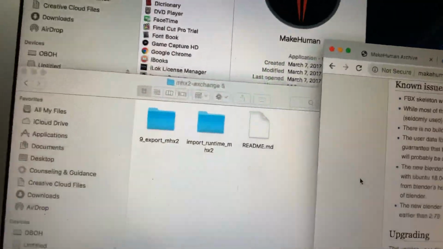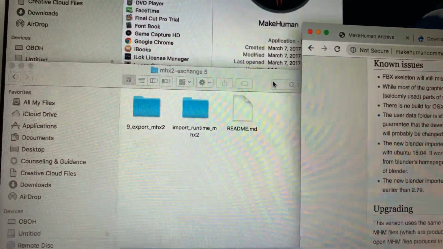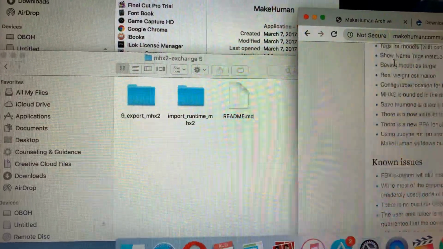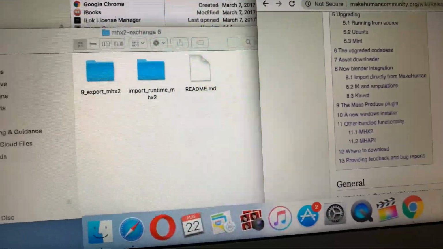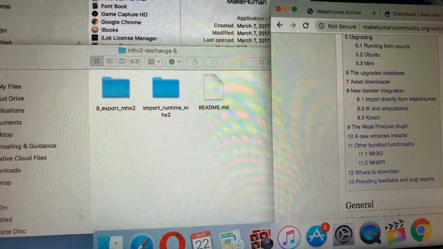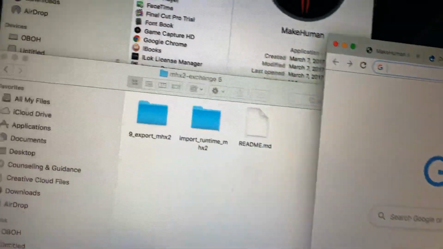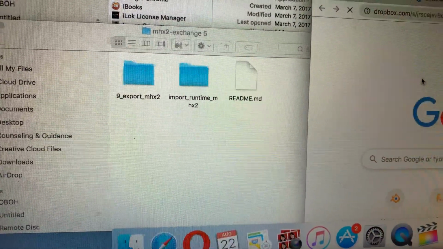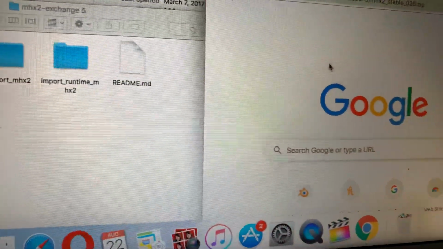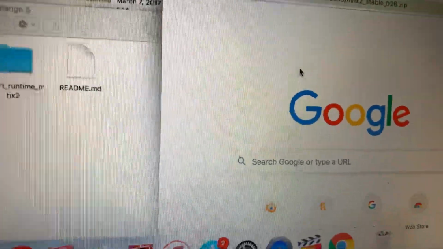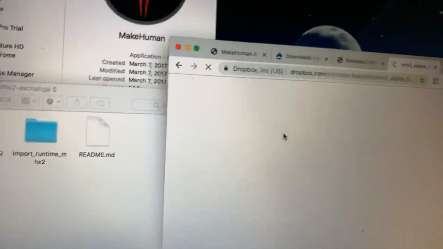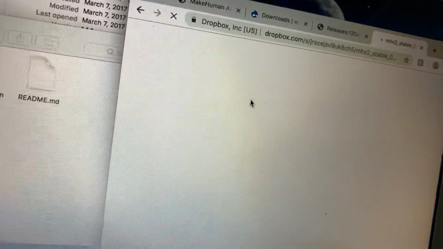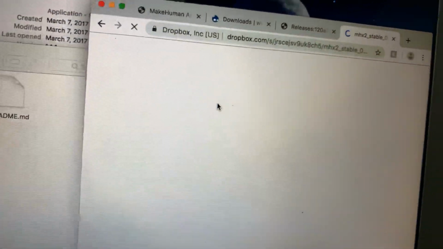The first thing you need to do after you download whichever MakeHuman software you choose is download the MHX2 plugin. I'll pull that up right now. It's a Dropbox link. This is also via Google Dropbox, so you don't have to worry about getting a virus or anything. Let me show you real quick.